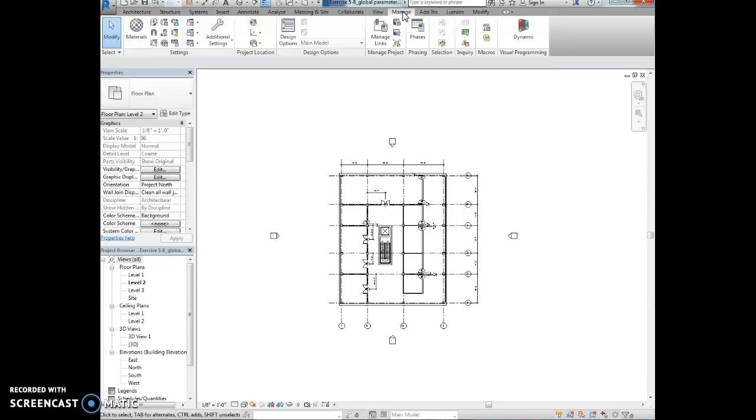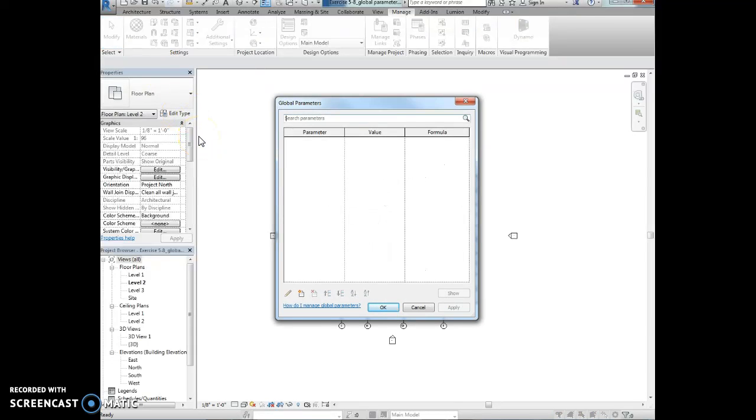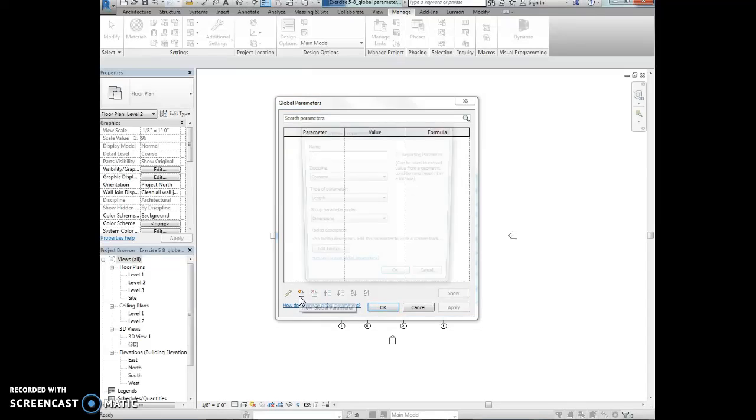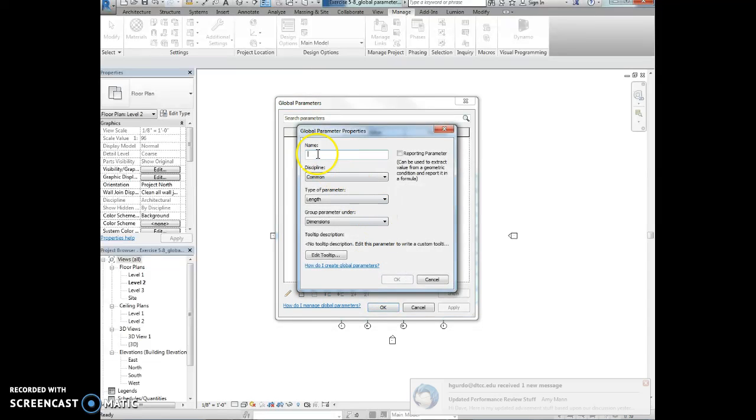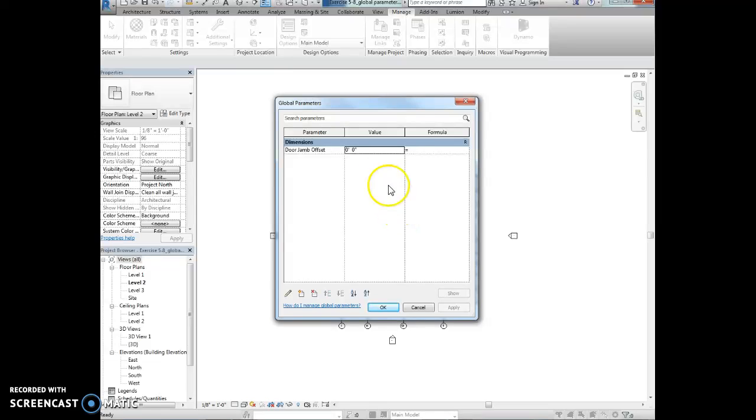So manage, and then I'm going to take a look at my book and it shows global parameters. It looks like a little world. Yep, global parameters. I'm going to set a new global parameter, and I'm going to type door jamb offset. And I'm going to press OK. I'm going to set the value to 1 foot, and then I'm going to press OK.